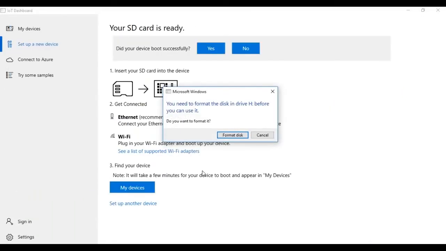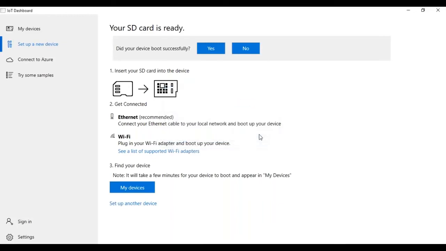So with that done, we finally have the operating system on our SD card. There'll be another prompt asking you to format disk. Please hit cancel. This is very important. Do not hit format disk. Hit on cancel. That's it. It says your SD card is ready.